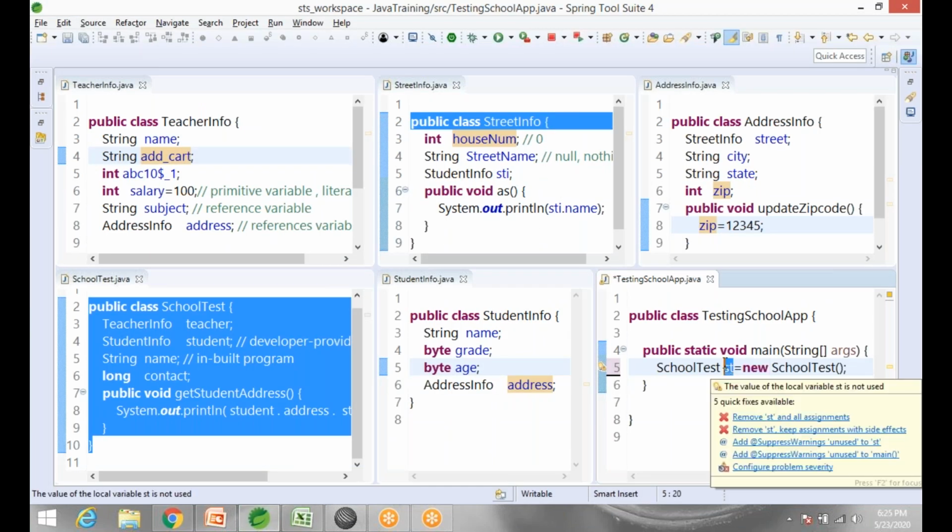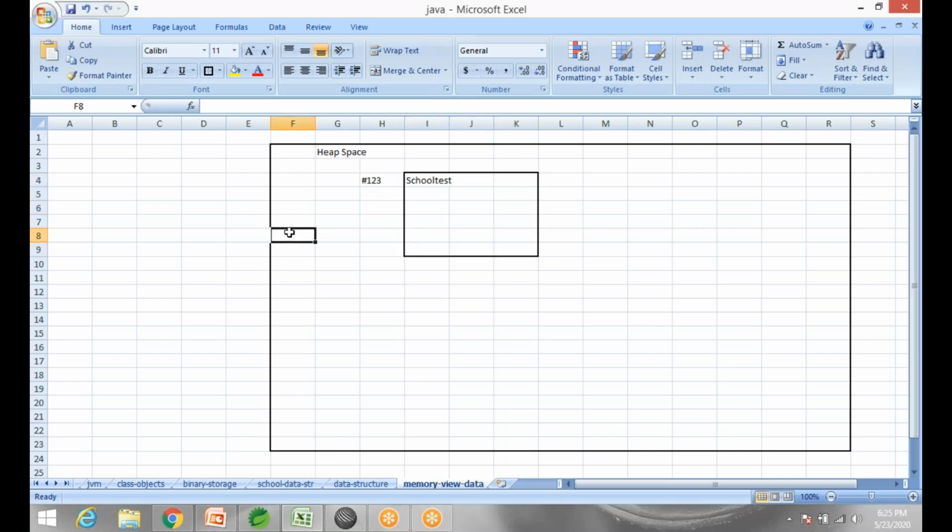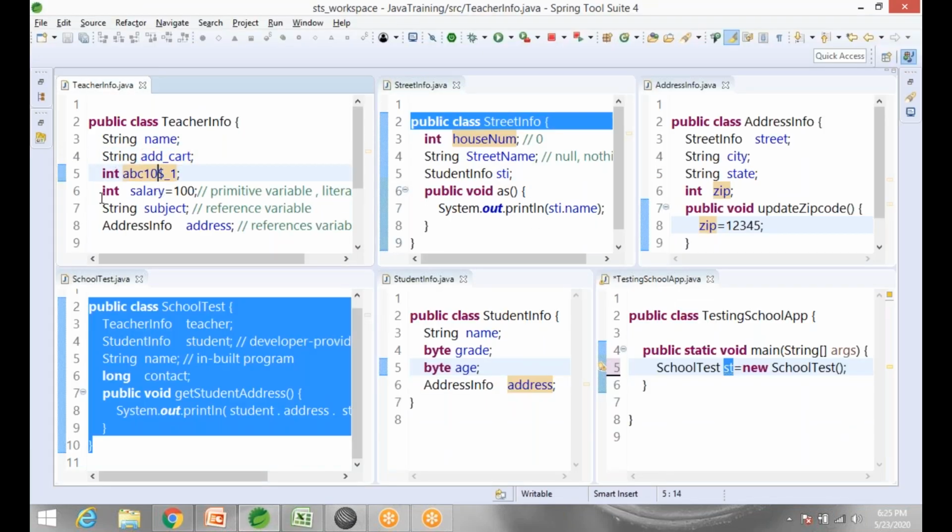to this reference variable. So st is basically a key to the locker where school test object is created. It's an address where the school test object was constructed. So st is just a reference. Okay, st is pointing to what address? 123, and hence the name reference. Why is this reference? Okay, why is this called a reference versus this a primitive? Let's see.